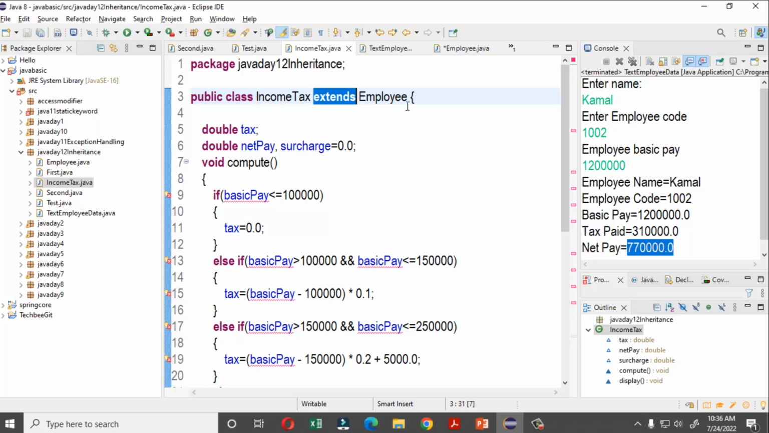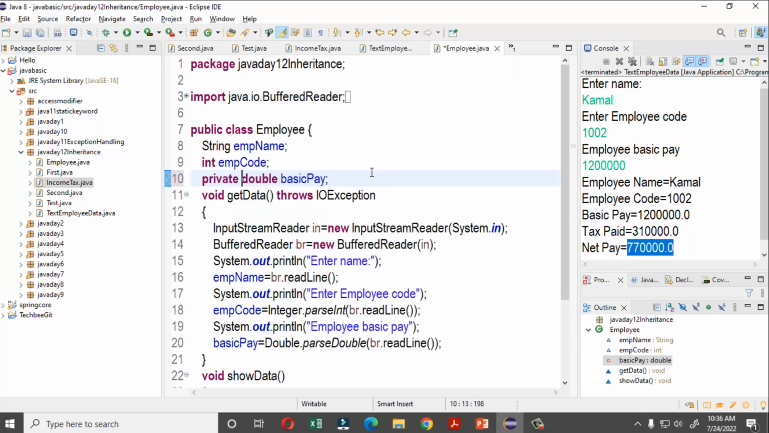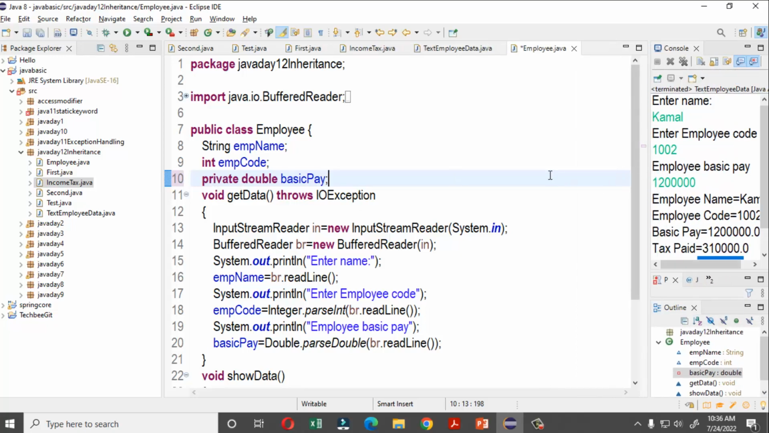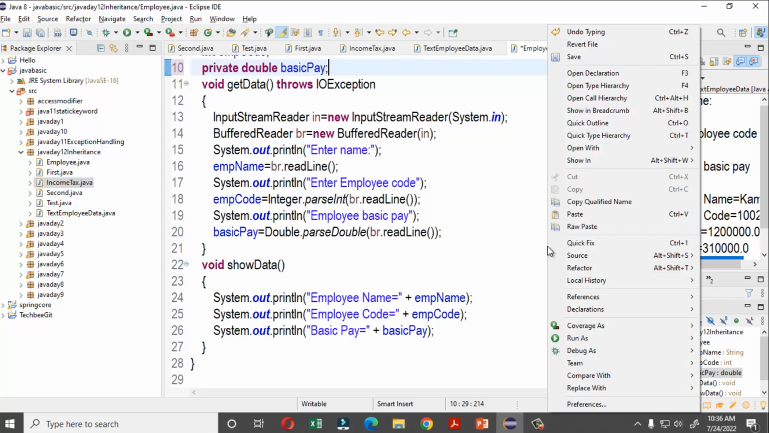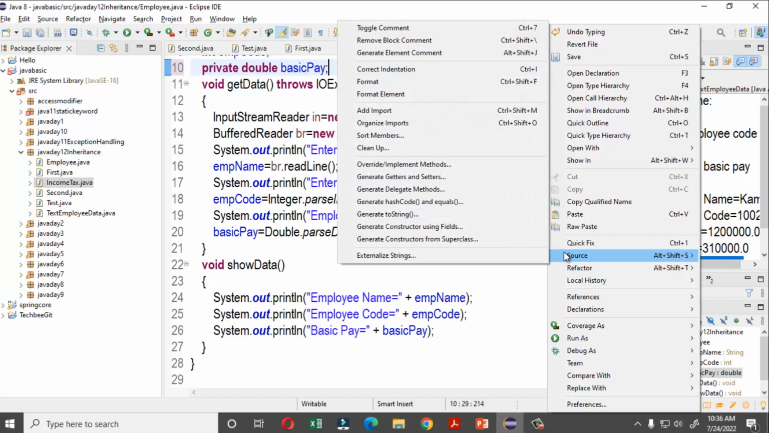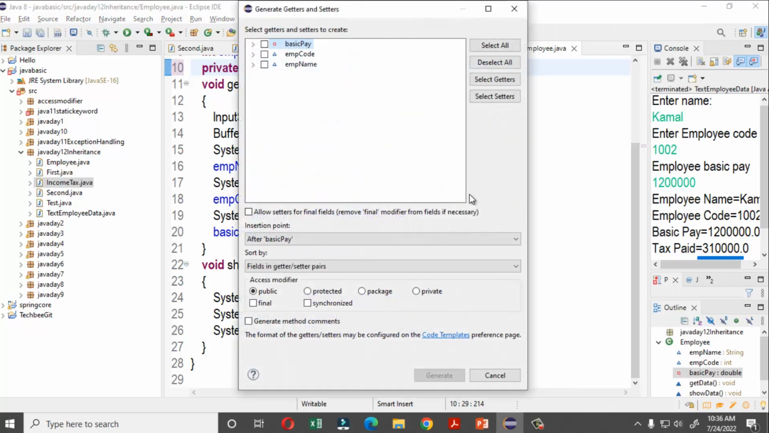So what will I do here? I will send that data via one method. I need to create one getter method here. Let's see how to create a setter getter method. Right click here and go to Source. In the next class I will explain the setter getter methods fully. Here I need only the basic pay as a getter method.